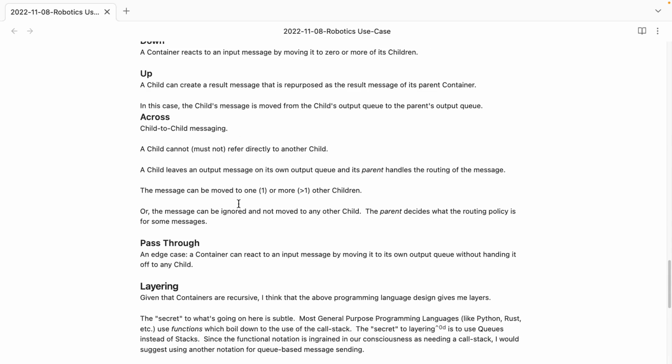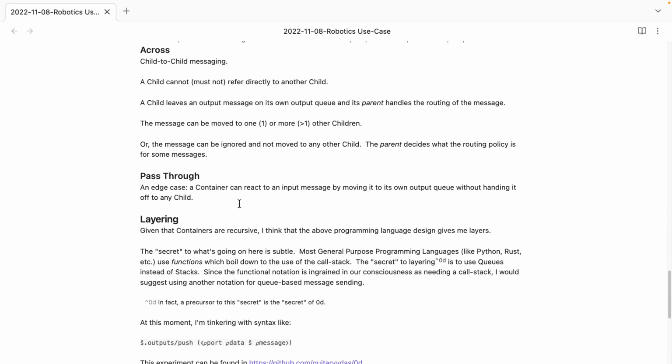Across. This is what we normally think of. It's child-to-child messaging. A child cannot and must not refer directly to any other child. A child leaves its output message on its own output queue, and then the parent of the child handles the routing of the message. The message can be moved to one or more other children, or the message can be completely ignored and not moved to any other child. The parent makes this decision. This is what I call routing policy, and that's what we know it as too.